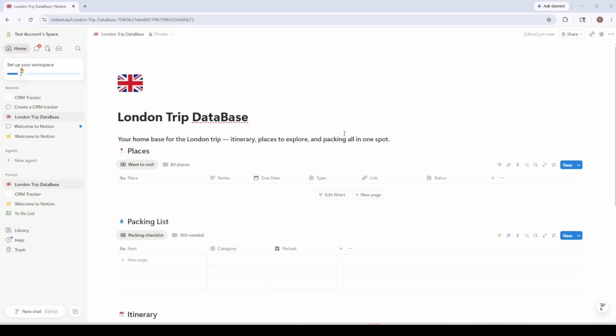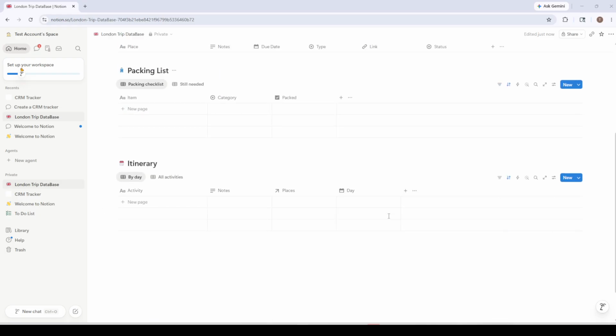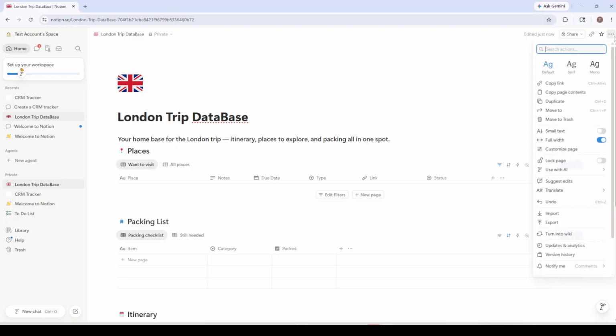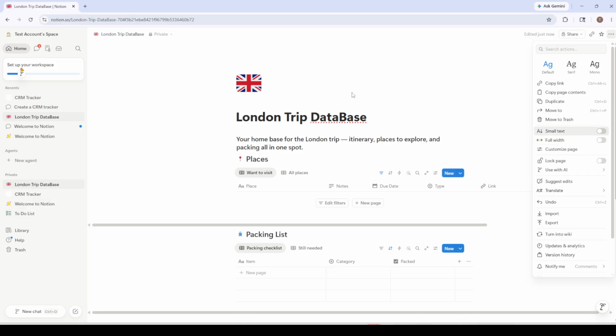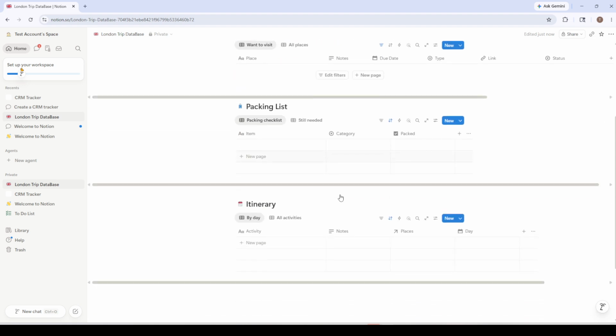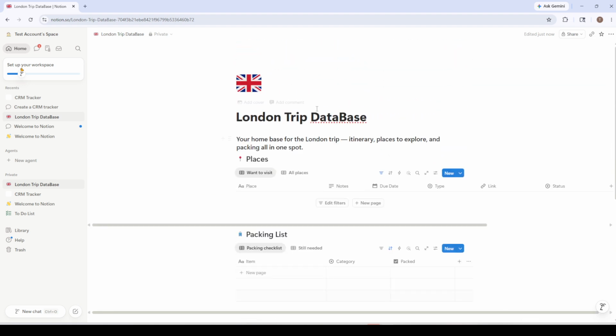Open the Notion page you want to tidy up. In the top right corner, click the three-dot menu, sometimes called the More menu, to open the page options. Inside that panel, look for the setting labeled Full Width. If it's currently on, go ahead and toggle it off. The moment you do, the canvas will contract to a standard width, and your content will visually center itself on the page. You'll notice an immediate difference.